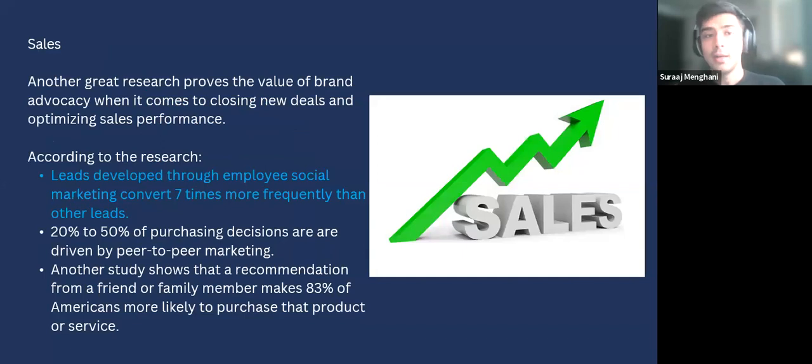Now again, sales and marketing move very hand in hand. Here again, they're saying leads developed through employee social marketing convert 7 times more frequently than other leads. What does this mean? If I get a marketing lead into the system, like suppose someone else says that Suraj Menghani's company is very good and you should go with them, now these guys come into the system and then I talk to them. Eventually I'm trying to convert the marketing into sales. So they're saying that sales converts 7 times better if it is an advocacy marketing lead.